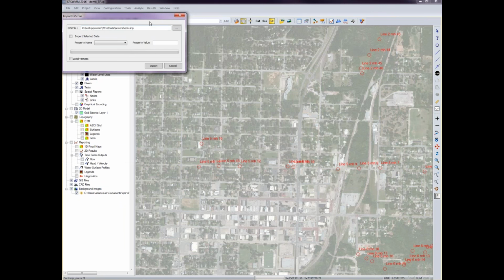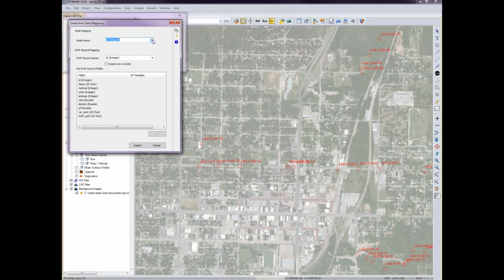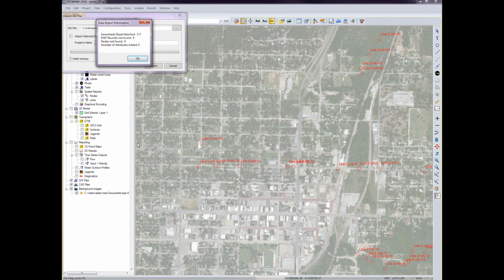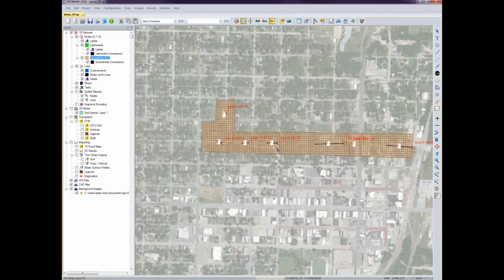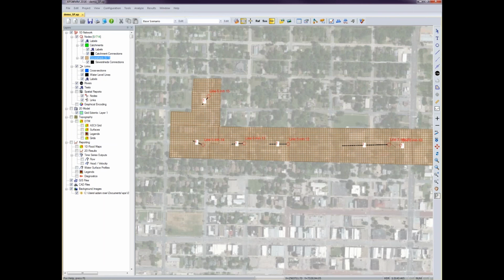I have a sewer sheds file. I'm going to hit import, define the node name. In this case, it's name, and I can also define the dry weather flow pattern. So dry weather flow pattern, and hit import, and you can see here it read 7. I'm only doing these 7 right here, and it found them. If I hit OK, not only did it bring them in, but it actually assigned them already because I told it which dry weather flow record to bring in, which is really nice.